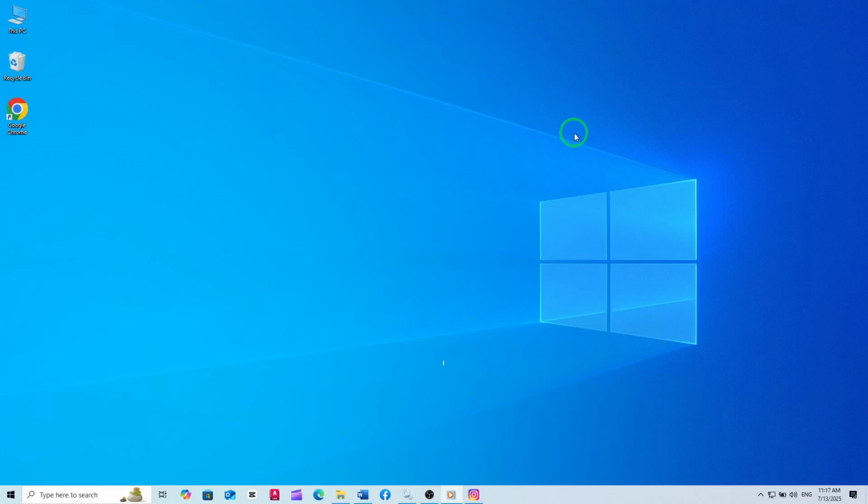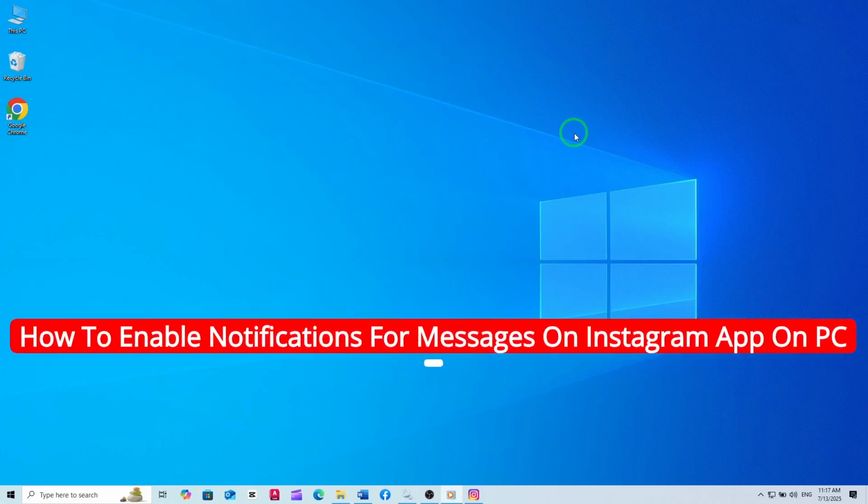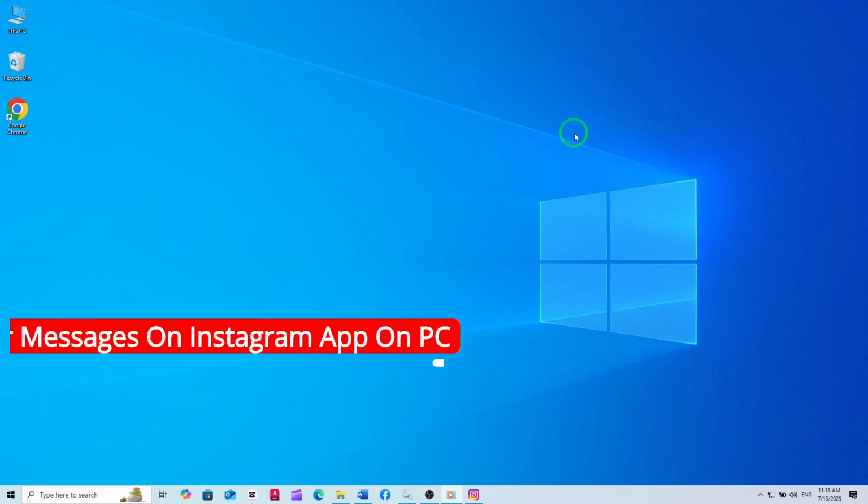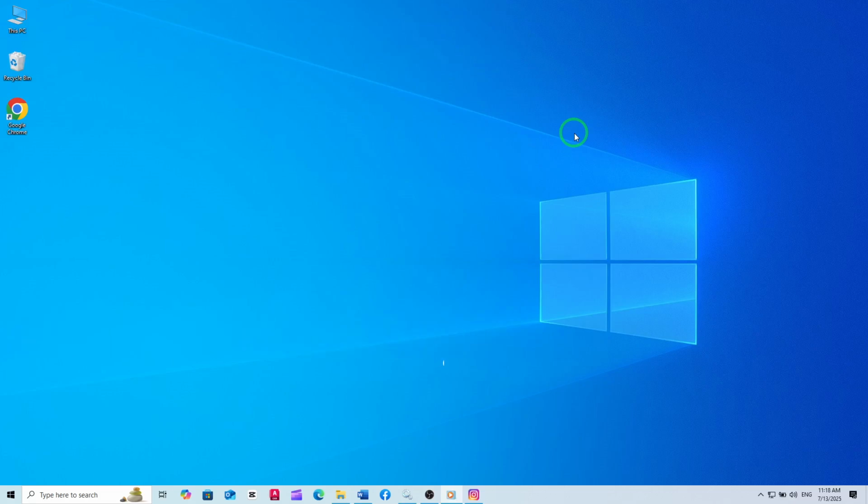Welcome. If you want to make sure you never miss a message on Instagram while using your PC, this step-by-step guide is exactly what you need. With the latest Instagram update, enabling notifications for messages is now quicker and more convenient than ever. Let's get started. First, open the Instagram app on your computer and log into your account.